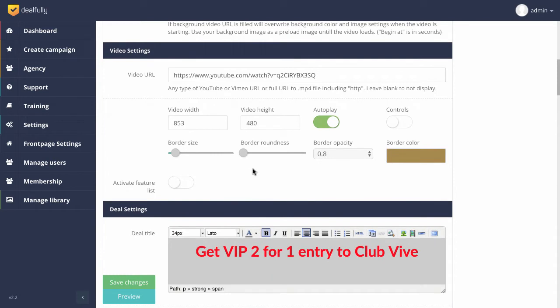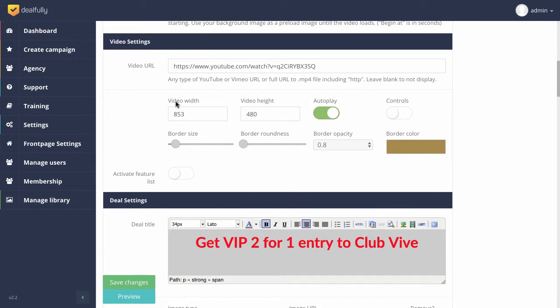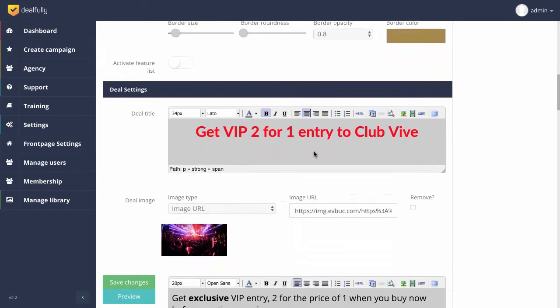And then you've got video settings here. You can add a video from YouTube. You can add a video from Vimeo or an .mp4 video as well. Then select the video width, select the video height, choose to autoplay. You can customize controls. You can customize anything about the video itself.